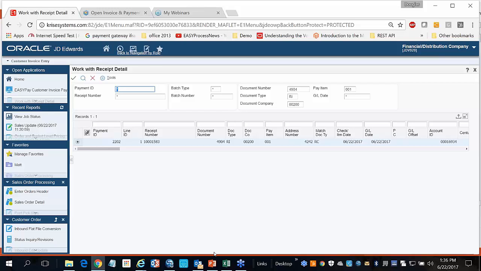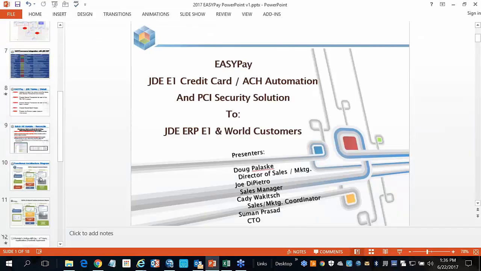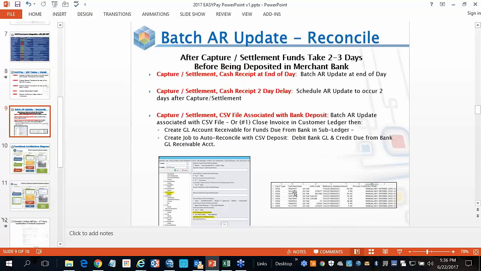I do want to refer back, though, to this slide. When we're doing the batch AR updates, by default, and a lot of people don't mind this, we do the capture settlement and we do the batch AR updates. It's a batch process at the end of the day after you're running sales updates, and people are fine with that. But the point that I want to make is many times it does take 2 or 3 days before you receive the funds. That's simply the way the credit card network works. We could put simply a scheduled 2-day delay, but once again, it might not be 2 days. It might be 3 days.